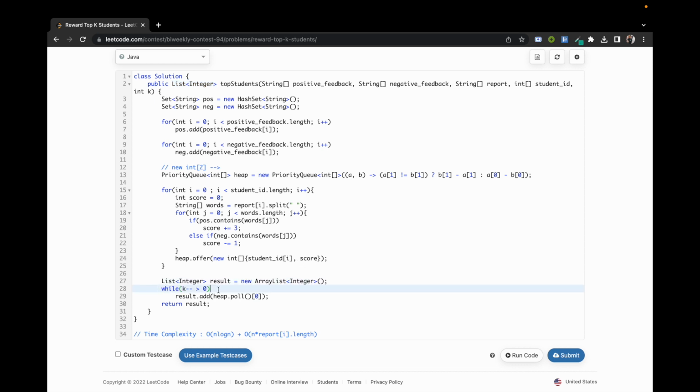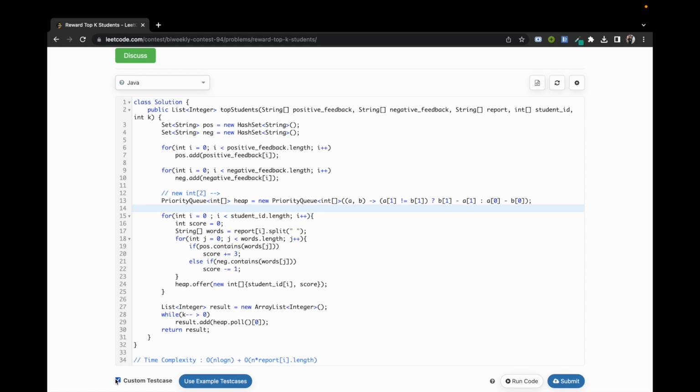Since we have to return the top k students, while k minus minus is greater than 0, we pop the element from the heap and take the 0th indexed element, since we had a 1D integer array as the element of the heap. The 0th index represents the student ID. So we fetch from the priority queue, get the 0th element of that integer array, add that to the final result, and then return the final result, which will consist of all the student IDs.